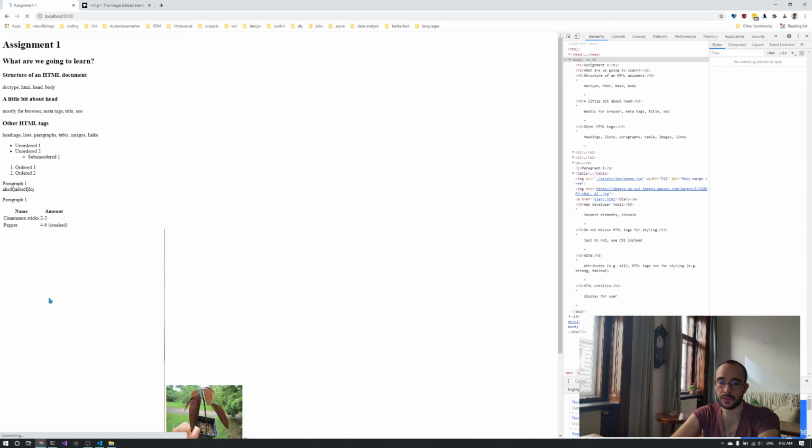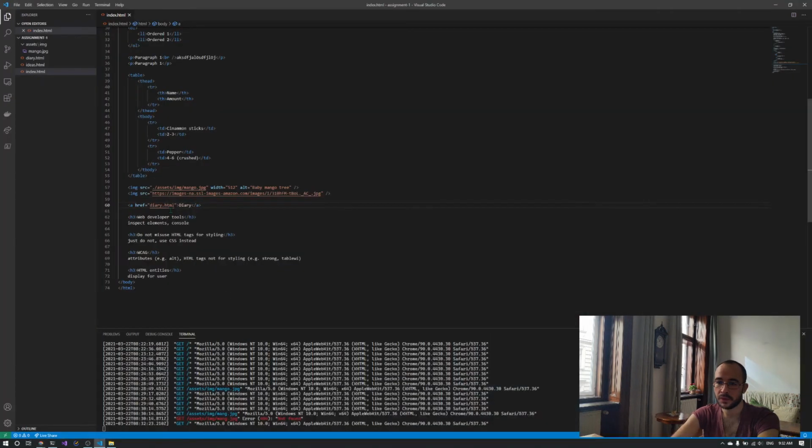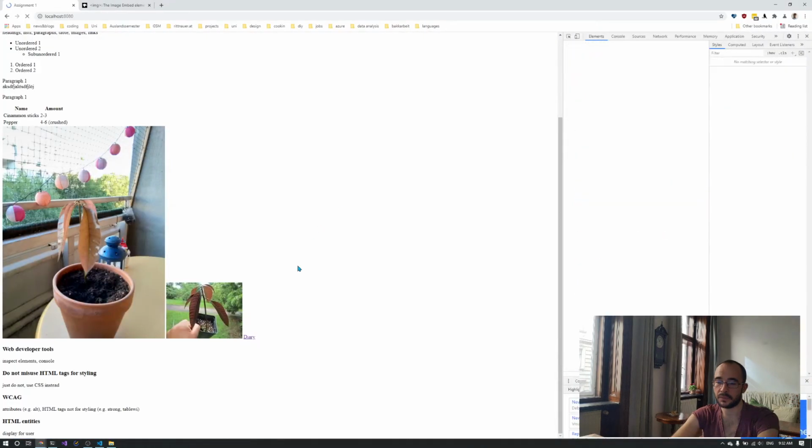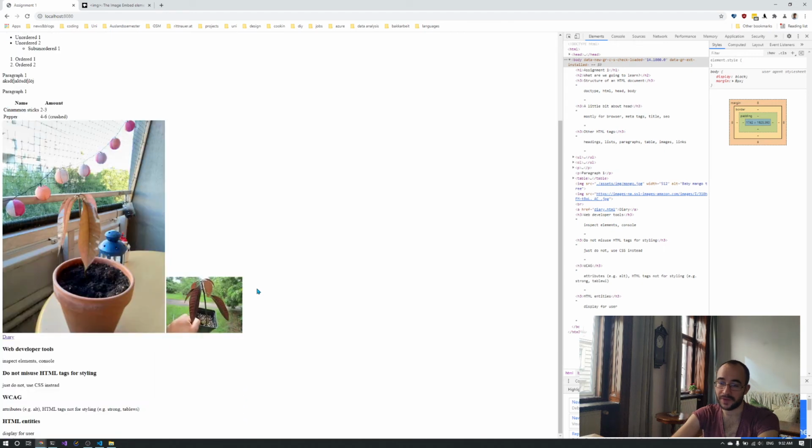So we got our diary here, of course, because as before, if you don't use breaks, the browser won't break those elements. You also have to tell it to make a line break. There also is a difference between those elements.